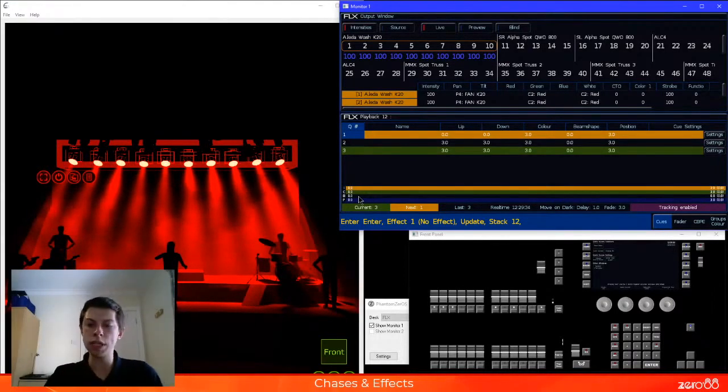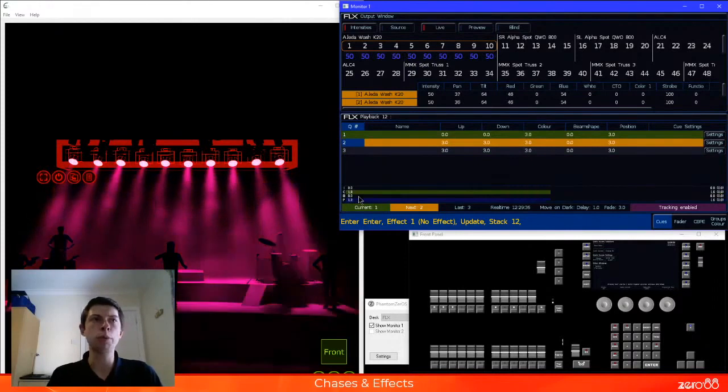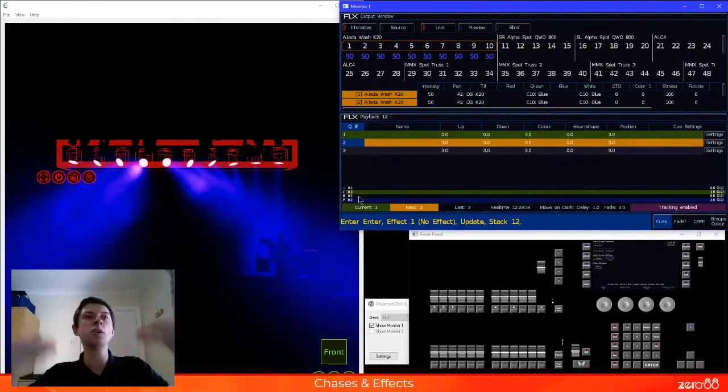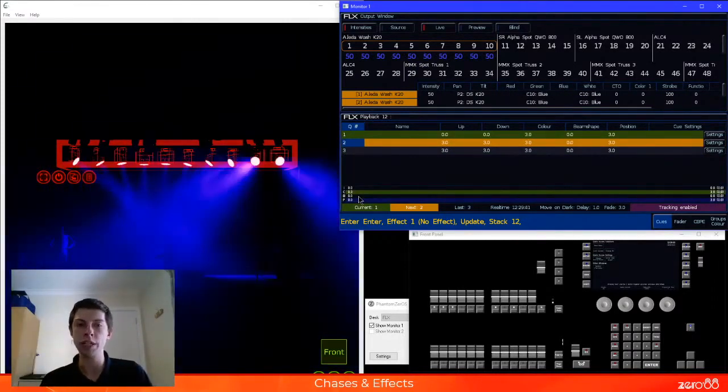So that's a really useful tip to be aware of. It takes your programming to the next stage, and makes it a bit more refined.